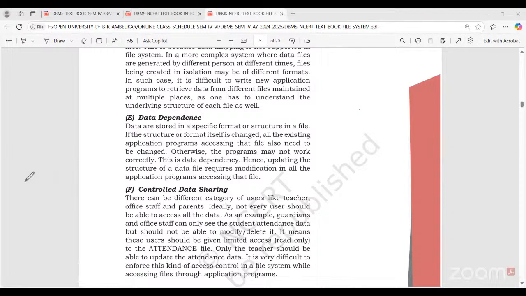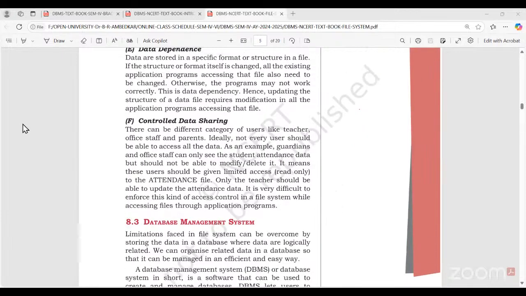Next one is control data sharing. Now, there can be different categories of users. If we are talking about the education field, there is a teacher, there is a staff, there are parents, and students. These are the users. The user can be a teacher, a staff, a parent, or a student.